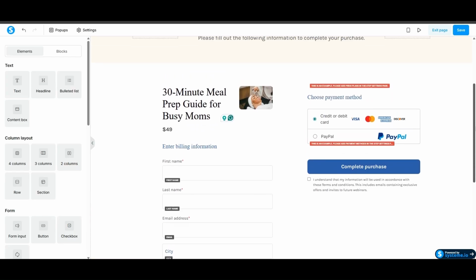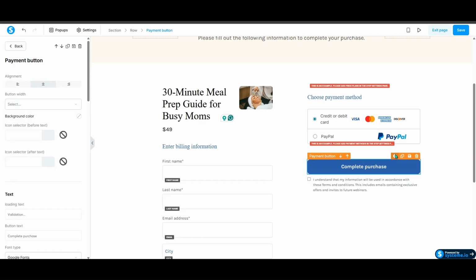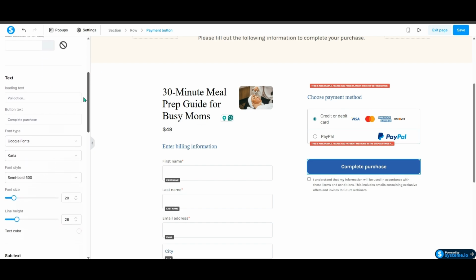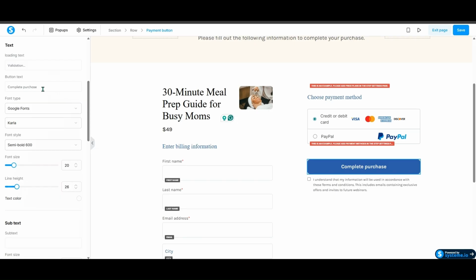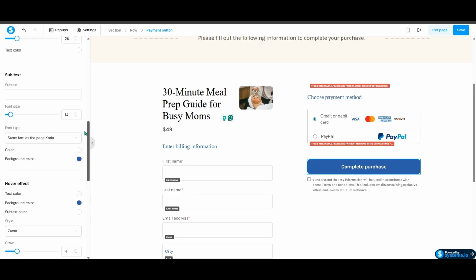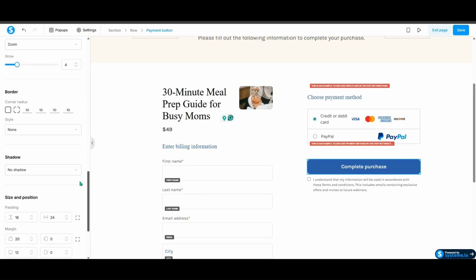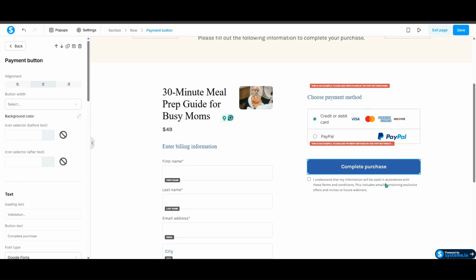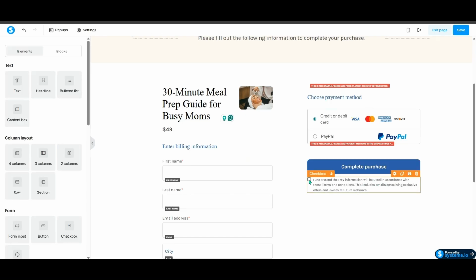And then in this section here, once you had connected your payment gateway, you'd have the option for credit or debit card if you selected Stripe, or PayPal if you connected PayPal. And of course, you'd customize your button. This is where you'd put what you want the button text to say. If it's loading, that's what it would say, so you can change that text as well. And this has a section here where it says, I understand that my information will be used in accordance with the terms and conditions. So you can have that there as a checkbox.